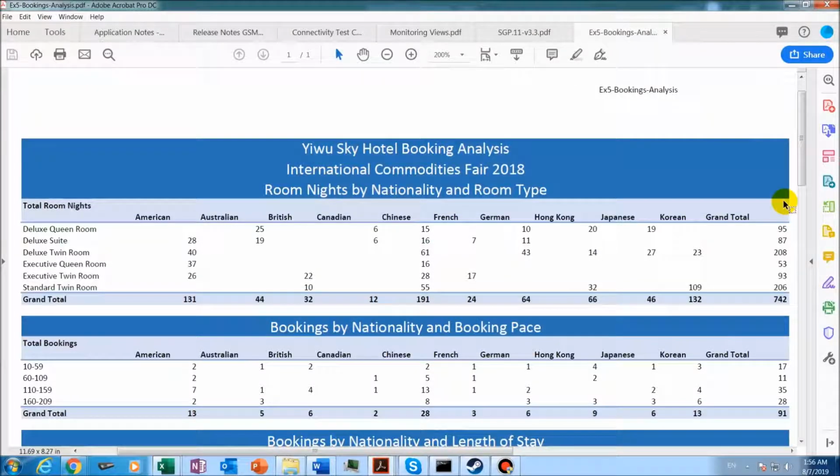In this video, we're going to show how to complete Exercise 5 Bookings Analysis. The first table or report we're going to build is this report. It shows the total room nights for a room type and for nationality.